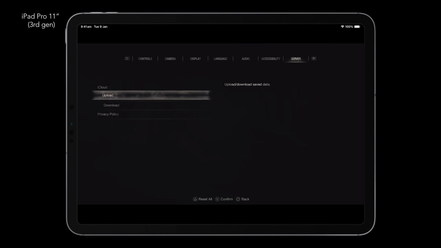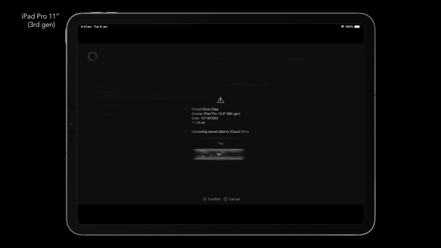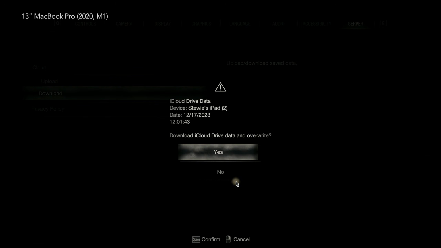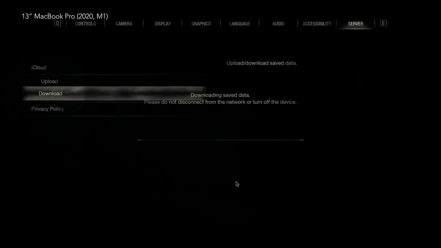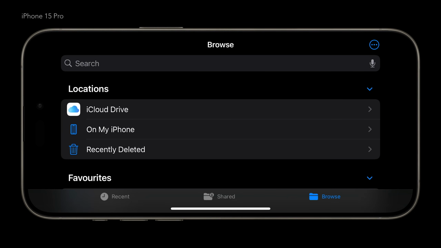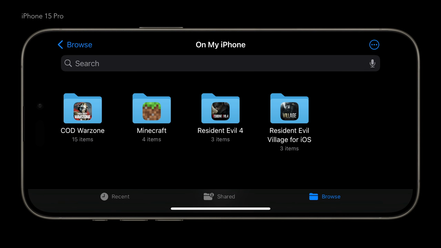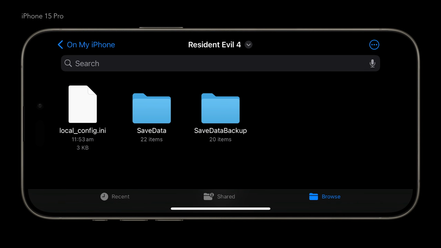This game has iCloud backup. You have the ability to upload and download saved data via iCloud Drive on iPhone, iPad, and Mac. Local saves are also stored under the Files app.